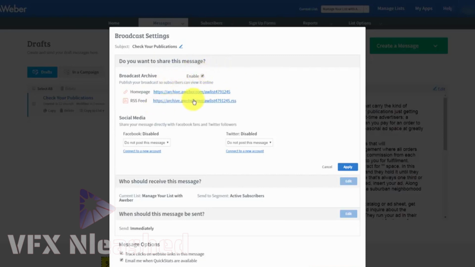When we publish to a broadcast archive, it's almost like publishing to a web page. And the same thing is going to be true with our RSS feed. Now we can also post to our social media accounts, and we can do that to a particular page or a particular Twitter account. And we can do that by connecting to a new account in these areas. Now we're not going to do that right now. We've already determined in our settings that we are not going to connect to Twitter or Facebook, but you can, so that your broadcast email will appear there. When you have made all of your choices in this area, you're going to click Apply.